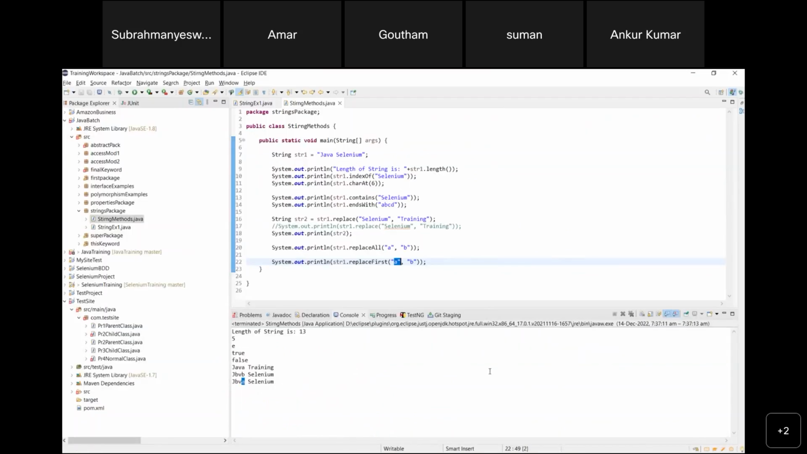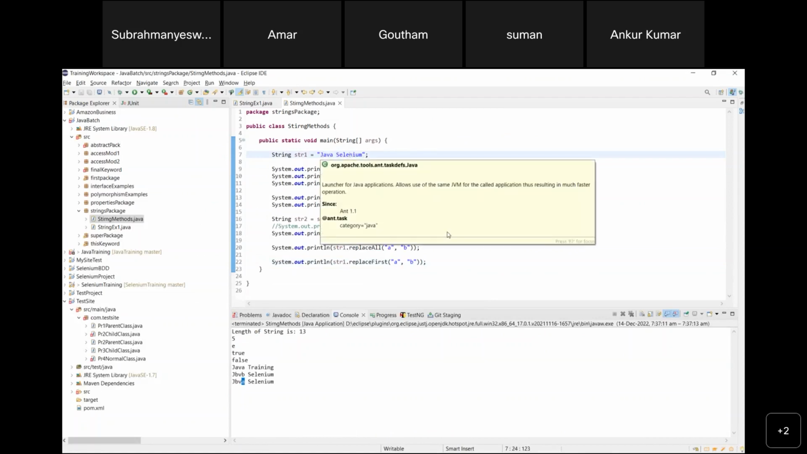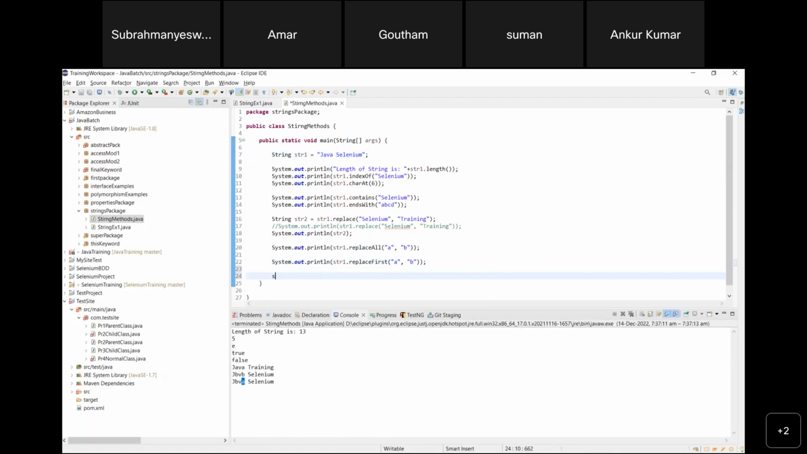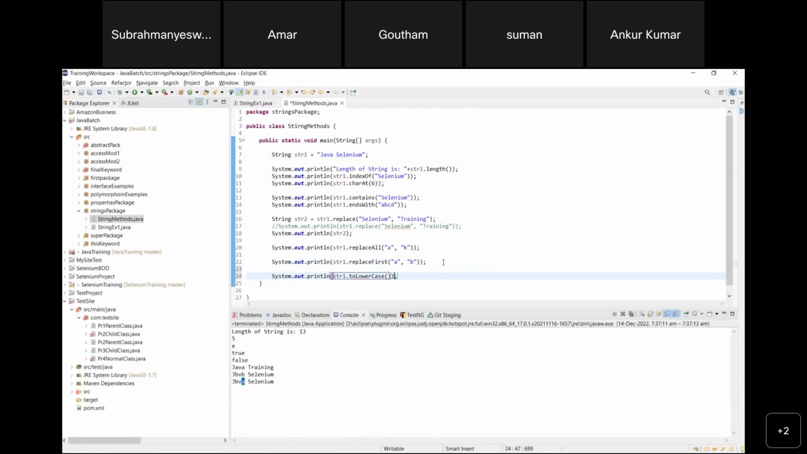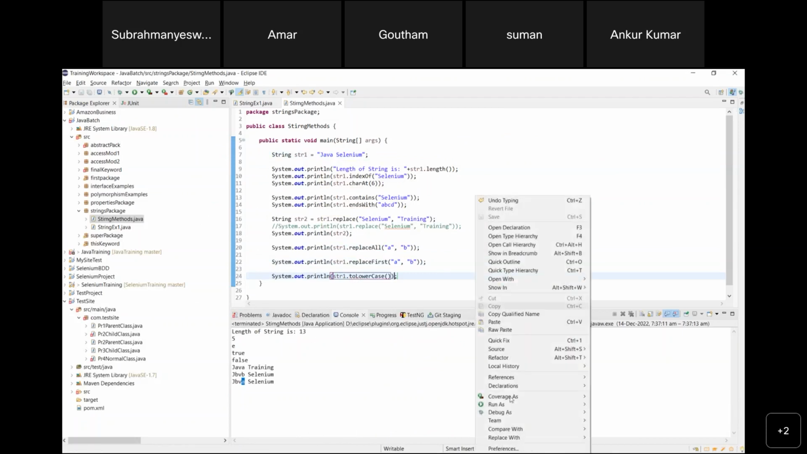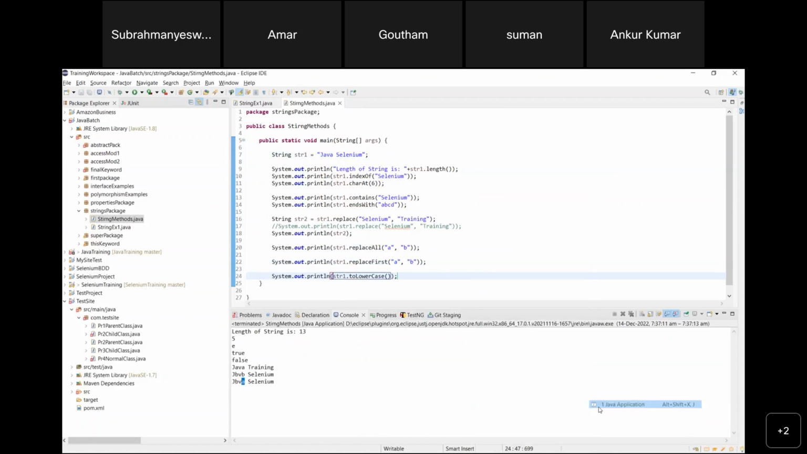Okay, so this is what I have. I would like to convert all these characters into lowercase. Here we have J capital and S capital. So I'll say System.out.println(str1.toLowerCase()). Okay, this is what we have. If I run this one, Run As Java Application, everything will come in lowercase only.